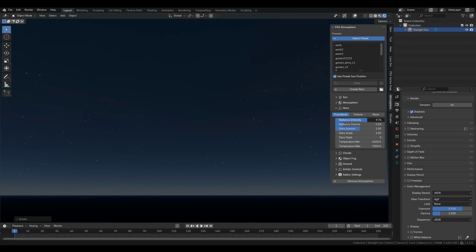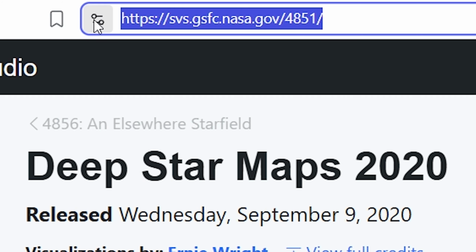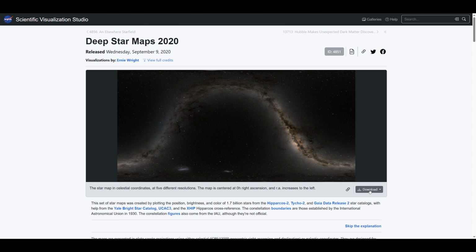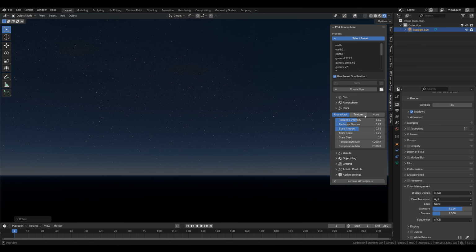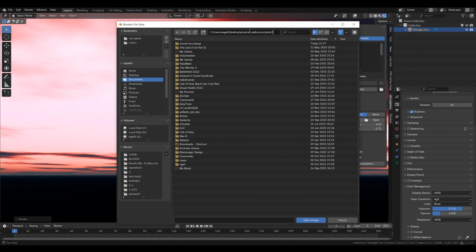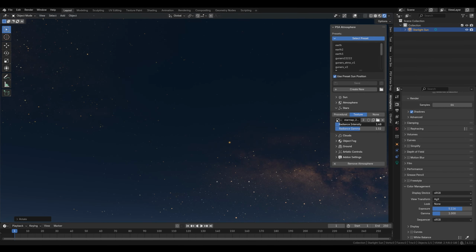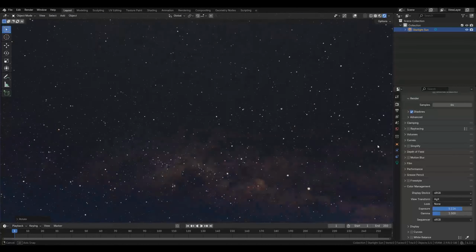Okay, but maybe you want to add a galaxy of some sorts, or maybe even our Milky Way. Easy, go to this link right here, I will leave it in the description below, and there you will find an image taken by NASA of our Milky Way. Download the file size that you would like to work with, then in Blender, click Texture, import your texture, and play around with the gamma and intensity to get precisely what your scene needs.